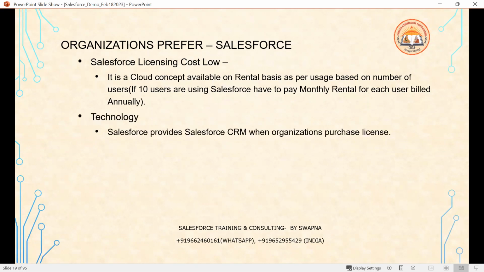When you come to the technology part, Salesforce is providing CRM. When we purchase a license from Salesforce, we automatically get Salesforce CRM. No need to build from scratch. If you take any .NET software, if you want to build any application, you have to build it from scratch. But with Salesforce, you automatically get Salesforce CRM. There you will have marketing, sales and service applications. You need not build from scratch.